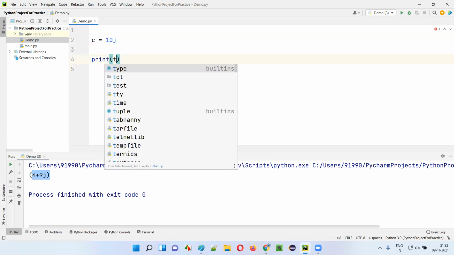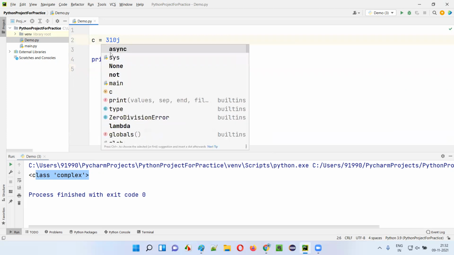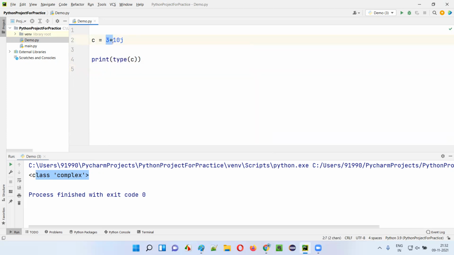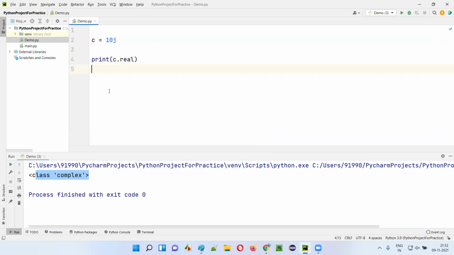If I say type of c, you will get complex as the output. Run this, you see, complex is coming. This value 3 or some other value which is coming before this plus sign is optional. You can remove that. Here, guys, there is no real value, but the imaginary value is there. If I say print of c dot real, what will be printed, guys? Real value is not there. Only the imaginary value that is before the j is there.